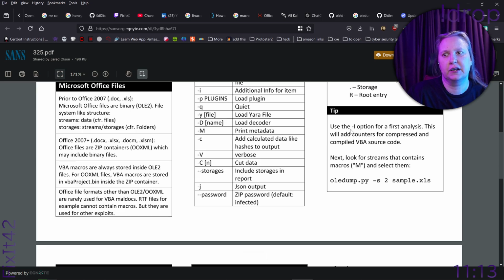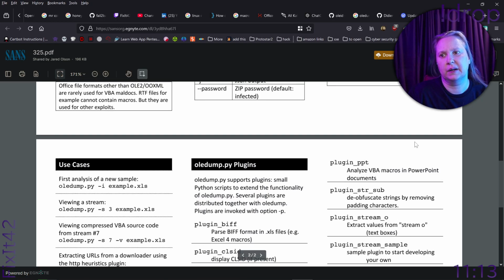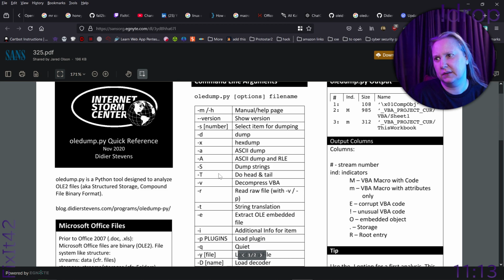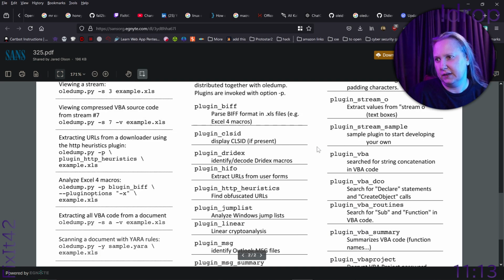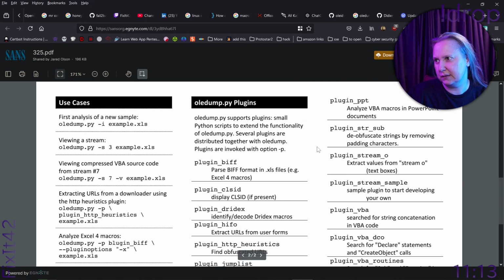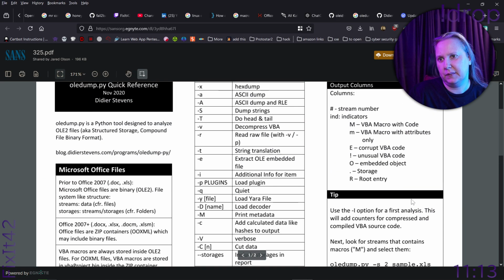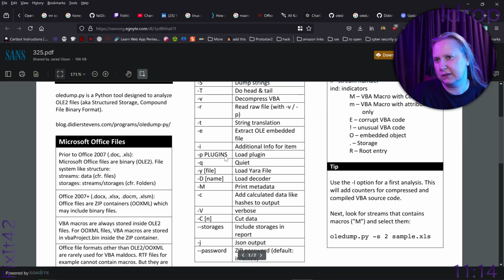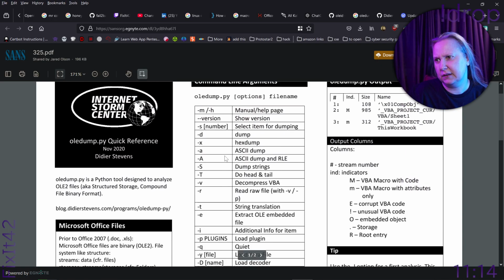Use the i option for first analysis. This will add counters for compressed and compiled VBA source code. S2 sample XLS. And s was select item for dumping. Oh. And then of course the l would probably be like list. It's not there.